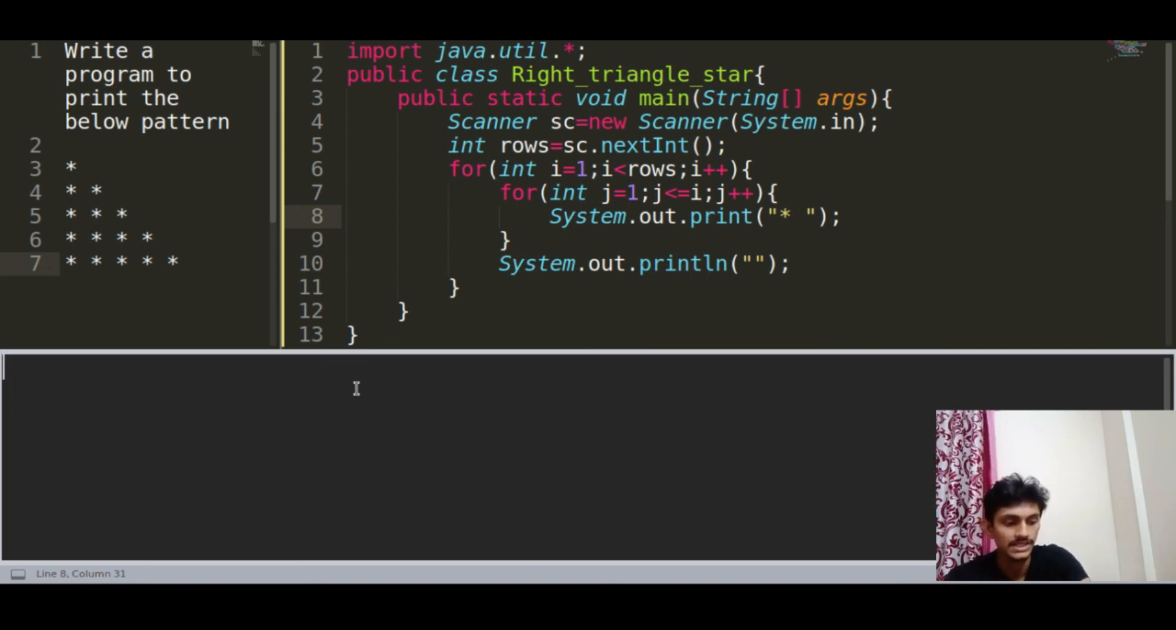So let us give it as 3. You'll see, it is printing up to only 2 rows. Why? Because I have given only less than rows. So if it is 3, it will execute only 2 times. We need to give less than equal to here. Now if we give this as 3, it is printing 3 lines. So like this we need to code for it.